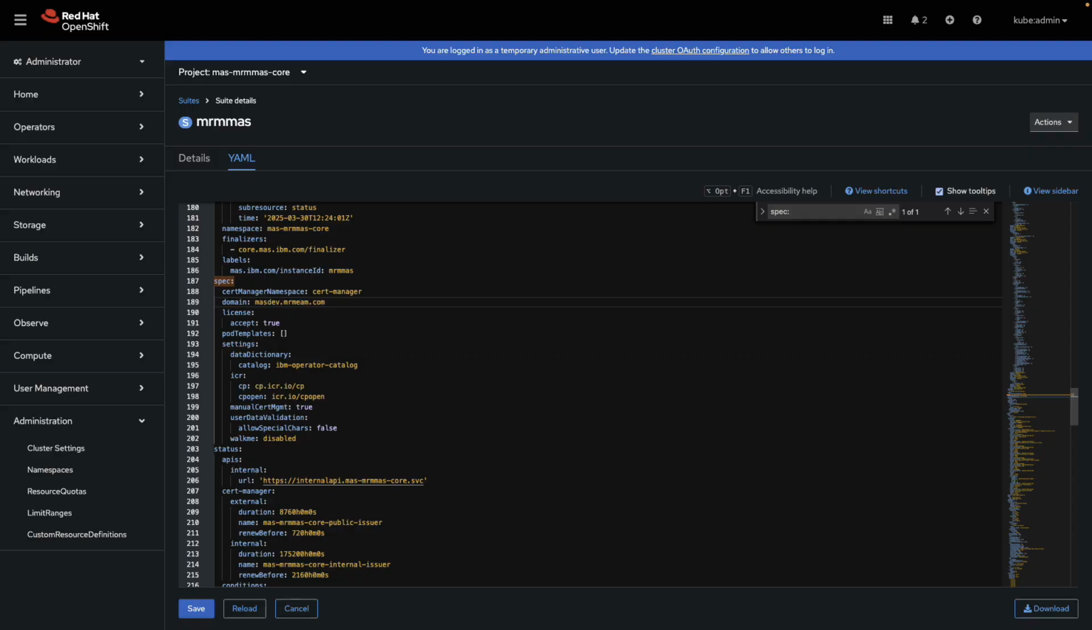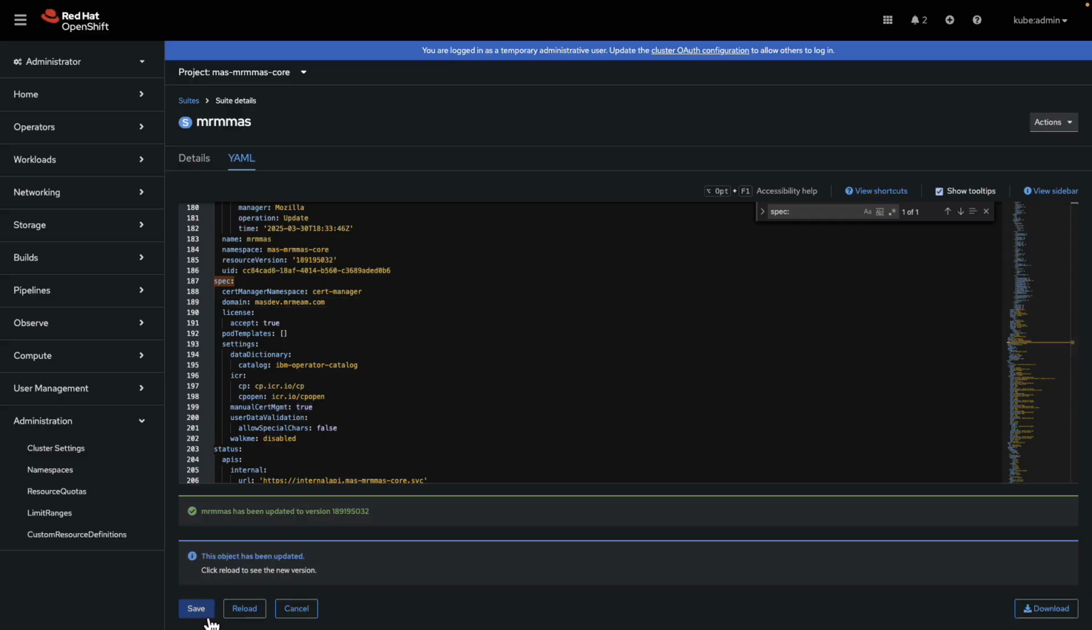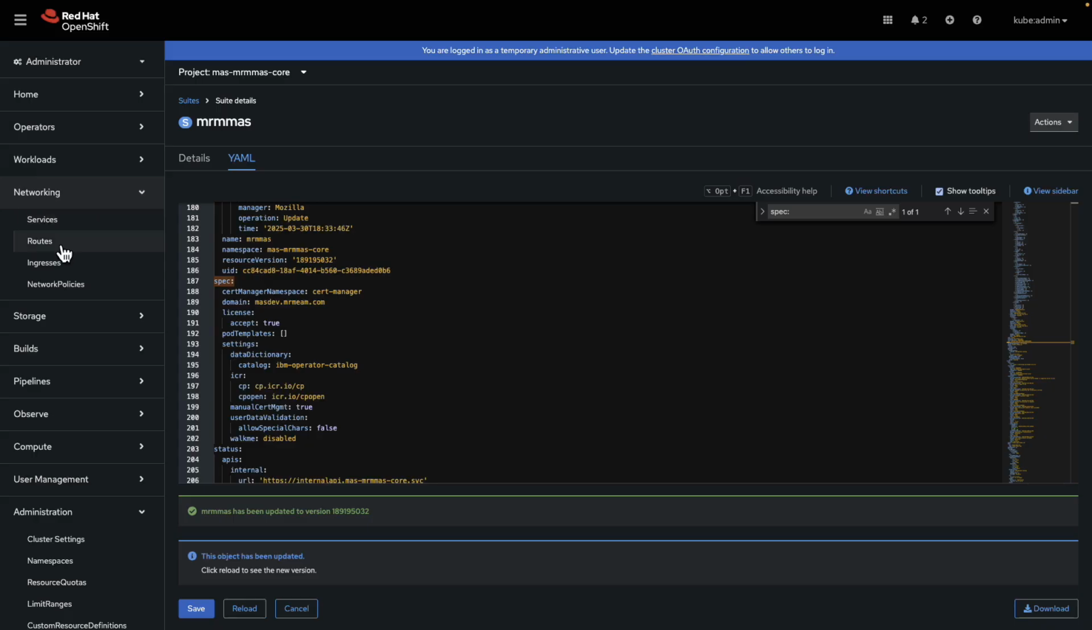massdev.mrm.eam.com. Once we do that, if you are going to be doing SSL, you would want to change the manual cert management to true. By default, this is false. This will put certificate management in your MAS Suite Administration. So once that's done, go ahead and hit save. Next, I'm going to move to routing and go to the routes.